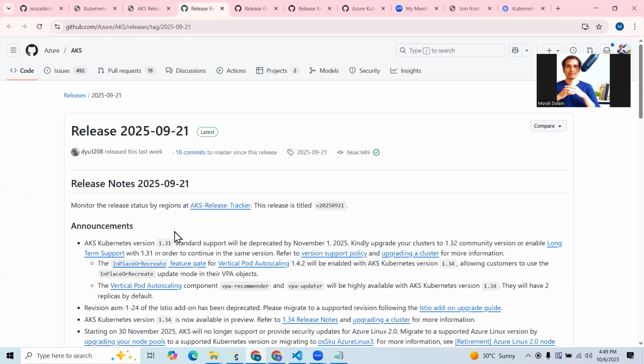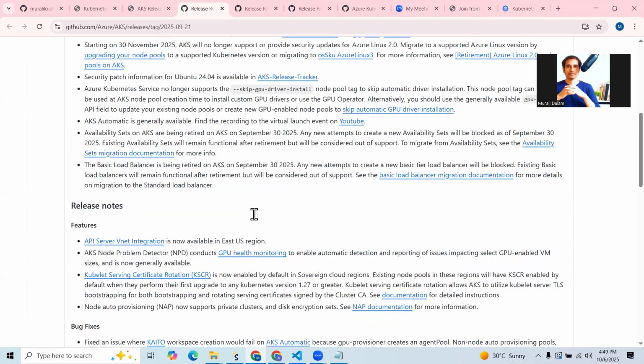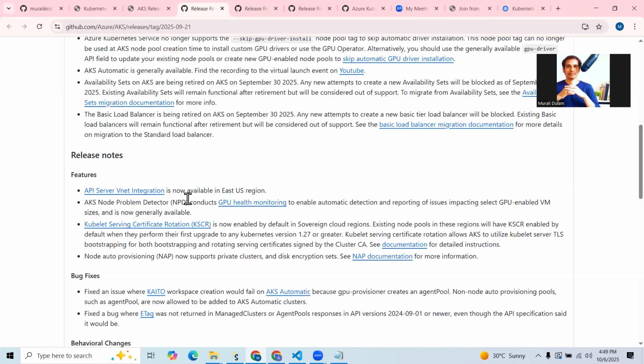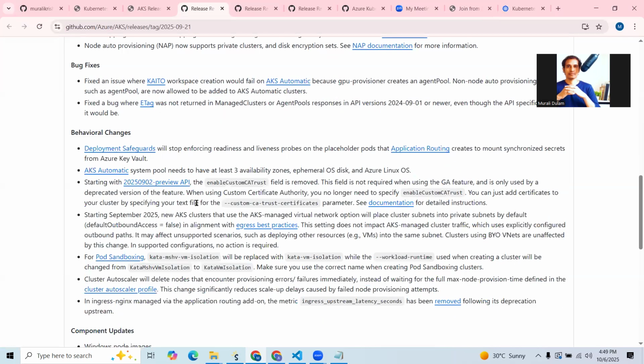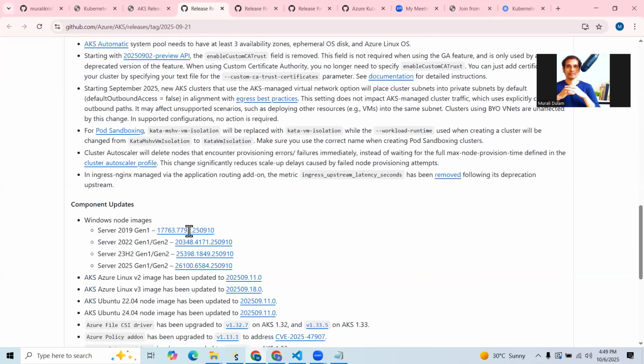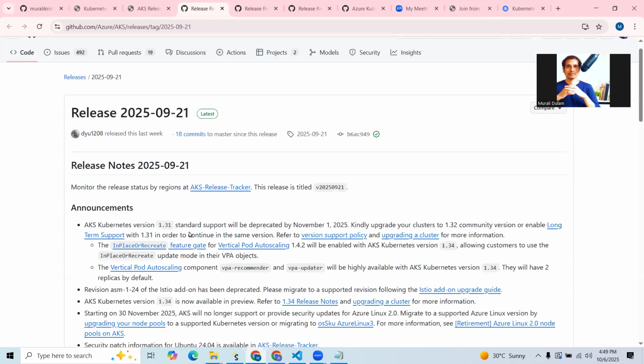Whatever changes happen, for example, AKS Kubernetes version 1.31 standard support will be deprecated. So here they mention comments. They also mention features, whatever features are included, and whatever bug fixes, as well as behavioral changes and component updates. These are all release notes you can see.